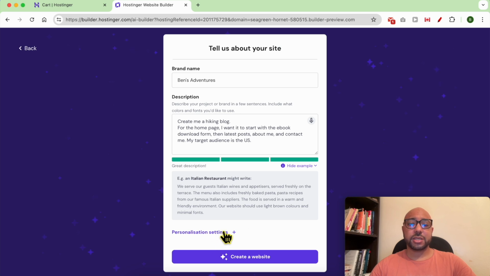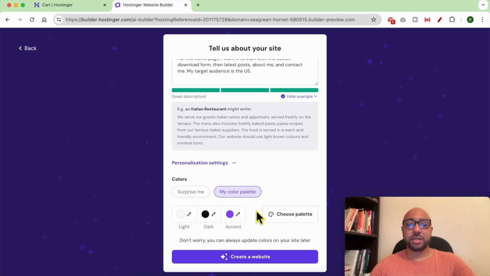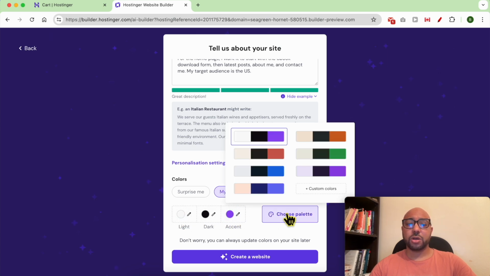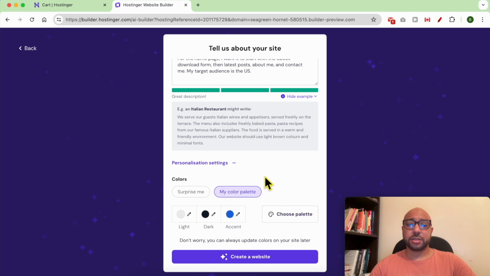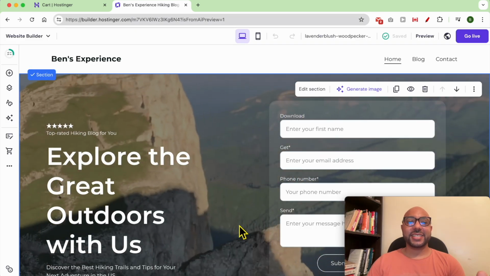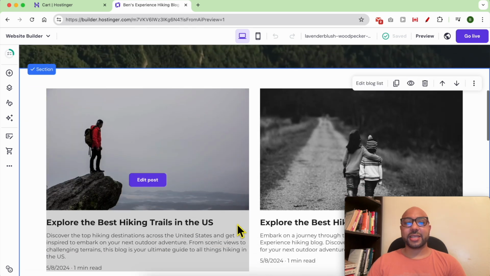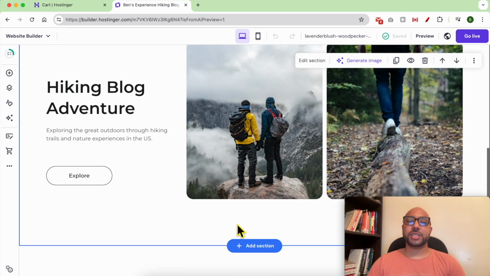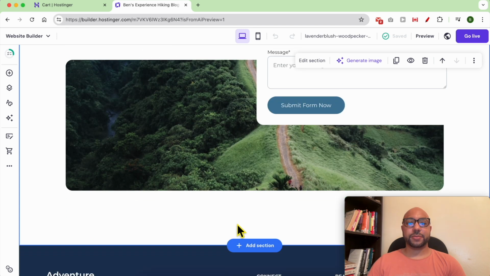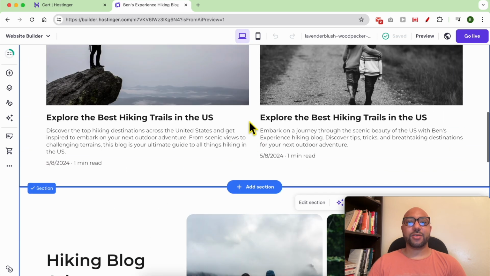Under personalization settings, you can select your colors. If your brand already has a color code you need to follow, you can either select it here manually or select from these colors. I will go with surprise me. Now hit create a website. And this is the result I got using my prompt. It is not exactly how I described it, but it is close enough to start with. With some small editing, it will be exactly how I want it.